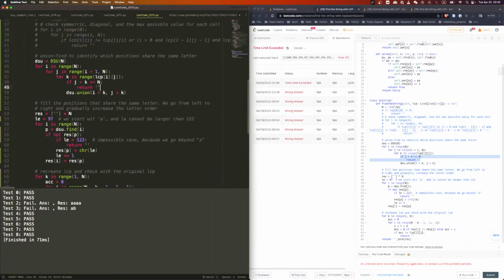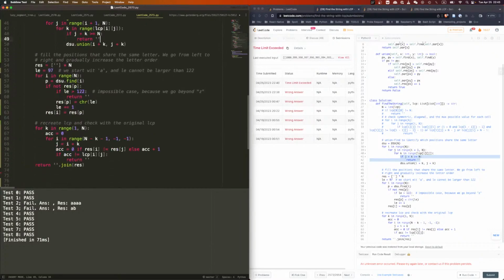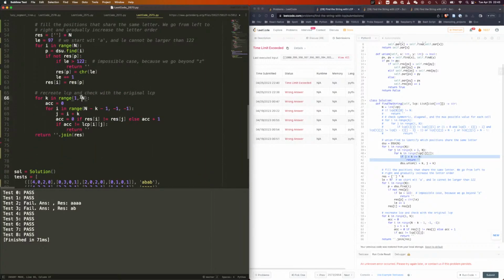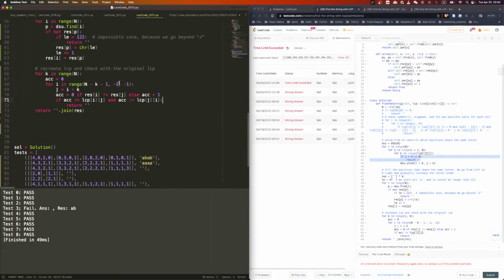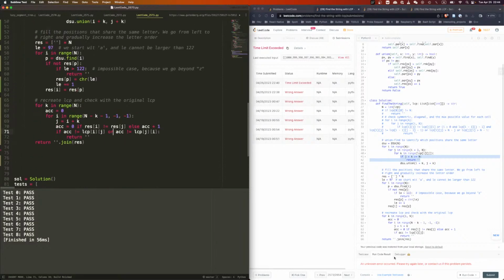Ugh. What are these? It does not. Oh, of course, we have to start from n. Oh, but we still have to check diagonal. We can check it here, right? If this is not equal to and ACC is not equal to LCP, JI, right? JI, if that. What? Or. Okay, or. There we go. Okay, let's try this test case.